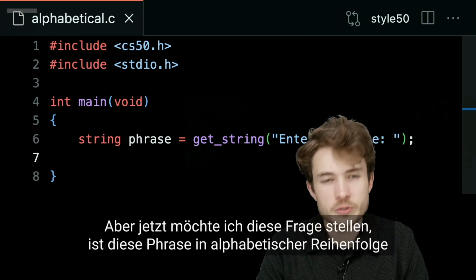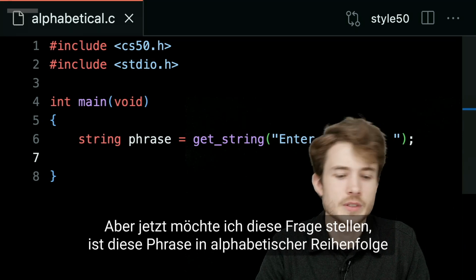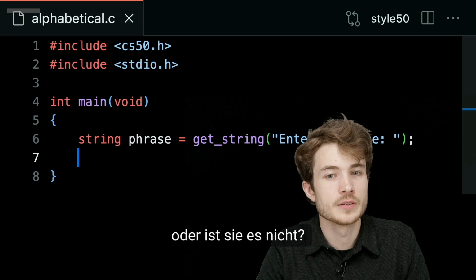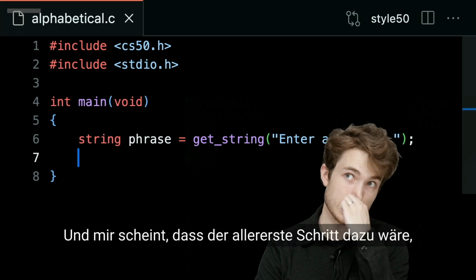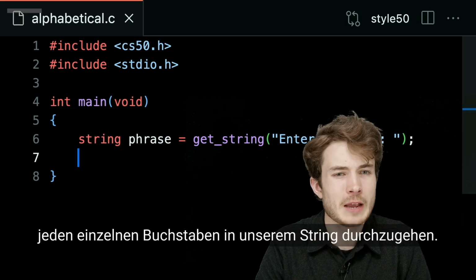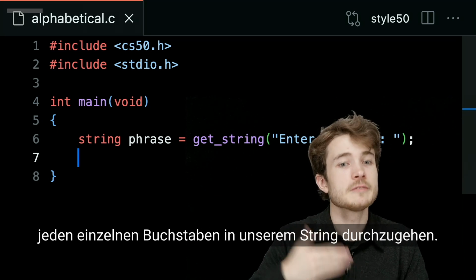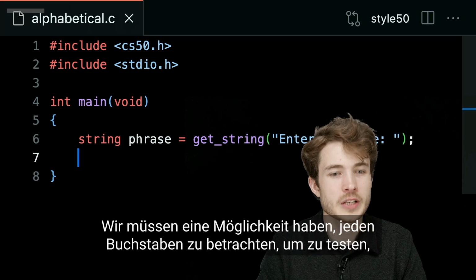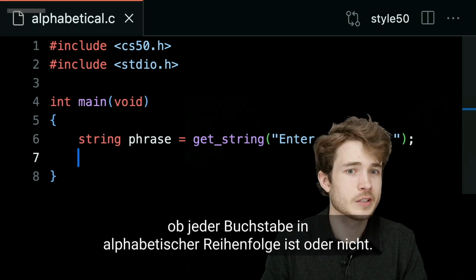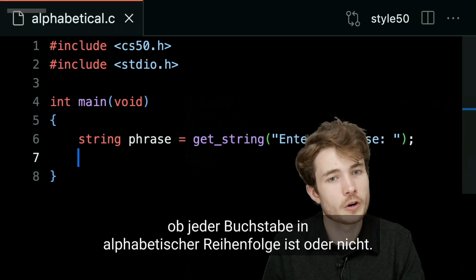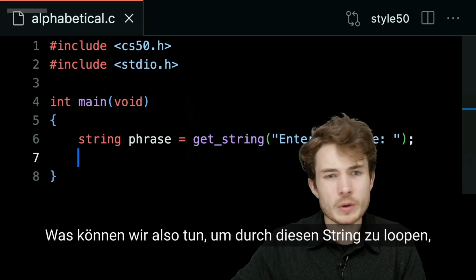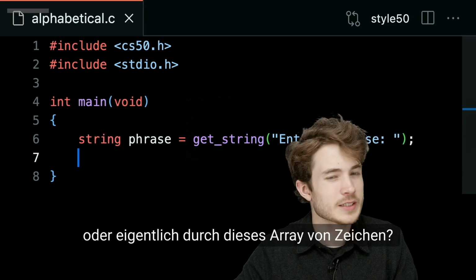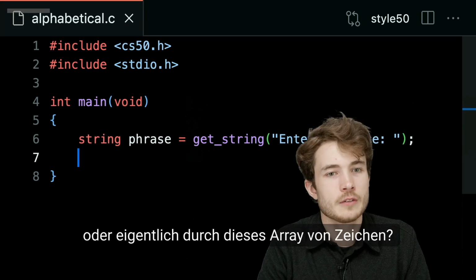But now I want to ask that question. Is this phrase in alphabetical order, or is it not? And it seems to me like the very first step there would be to go through every individual character in our string. We have to have a way of looking at every character to test. Is every character in alphabetical order, or is it not? So what can we do to loop through this string, or really this array of characters?